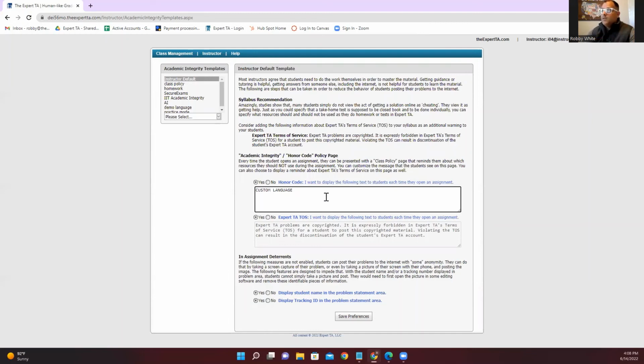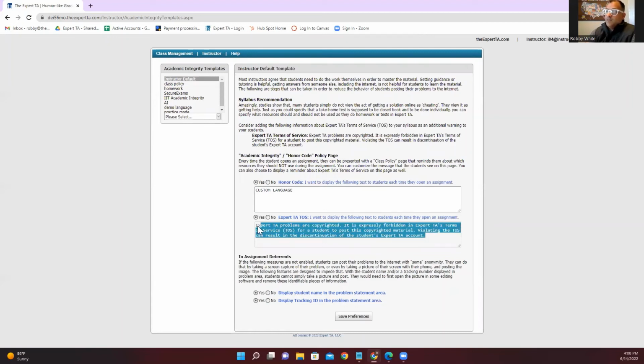There'll be some default language in there that you could use if you don't want to worry too much about it, but you still want to use that intermediate language before students open up the assignment. Our terms of service, they have to agree to this when they sign up. Again, not so much a scare tactic, but enough to say our content is copyrighted. Make sure that you know that and don't post it anywhere externally.